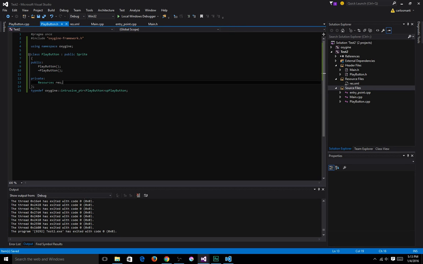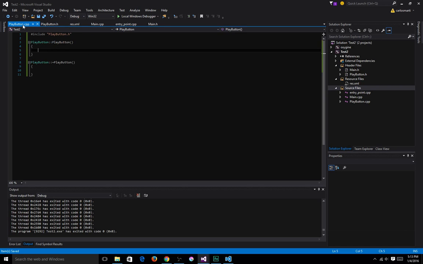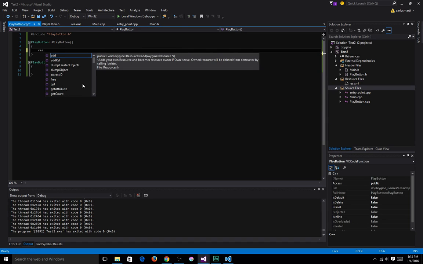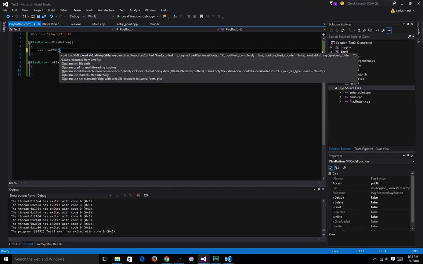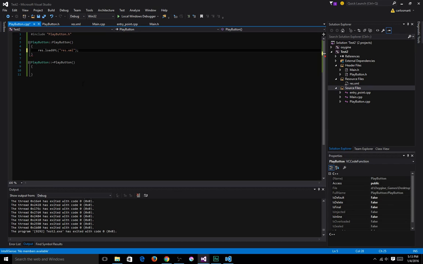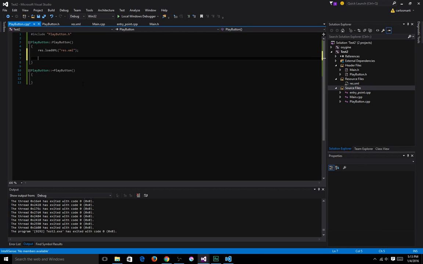Now, since we have this variable right here in our private section, we're going to go ahead and grab our XML file. So it's just the name of the variable dot load XML and the name of your XML. I named mine res dot XML. Now, since we extended off of sprite, we don't have to call a variable that holds the sprite properties and then add it into the actor.